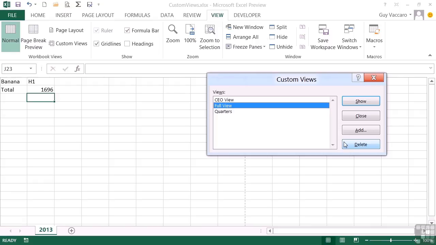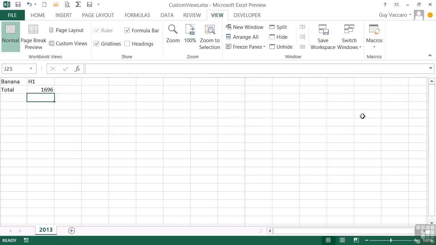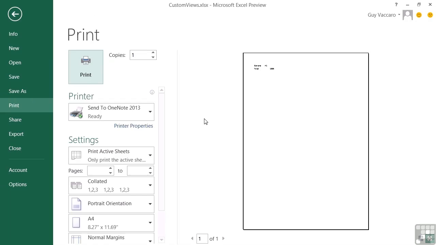Now, editing is a slightly different task in that we can't choose edit from here. There is no edit option. So we have to do things a slightly different way. Well, let's return to our CEO view. And one of the things we said the view retains is print settings. So if I wanted to print this, I would do a print preview to start, and I can see that it's quite small.